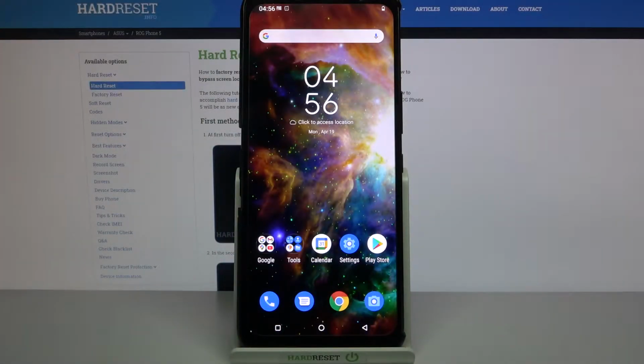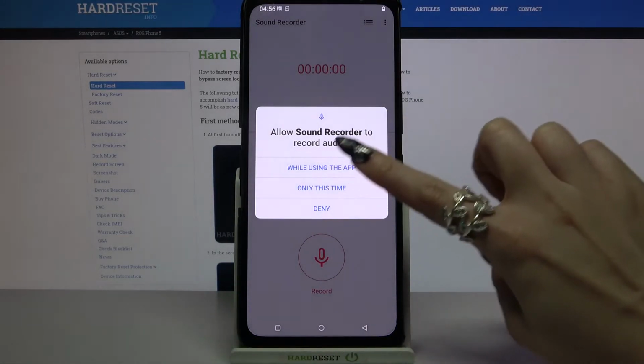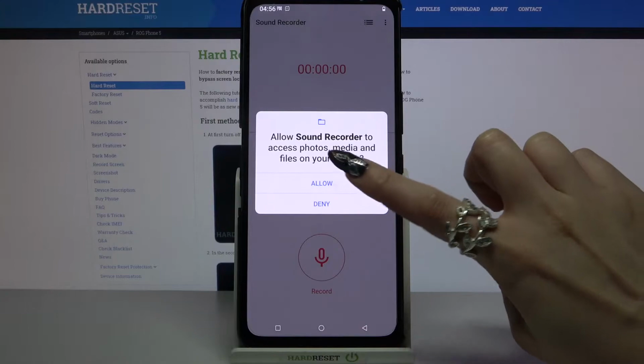Hi, in front of me is ASUS ROG Phone 5 and today I would like to show you how you can operate voice recorder on this device. Start by opening menu and tapping on sound recorder. Then click while using the app and allow.